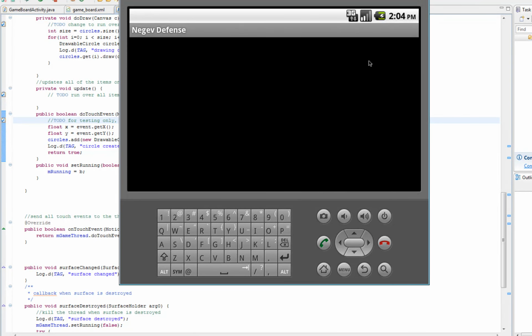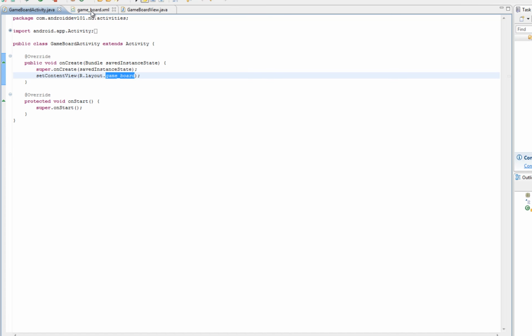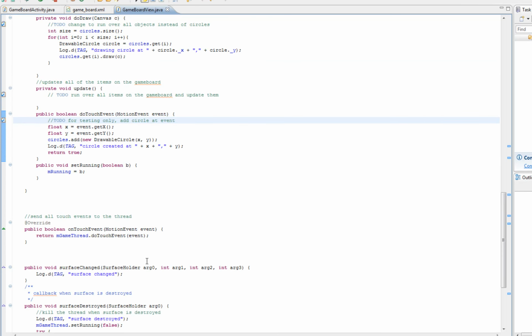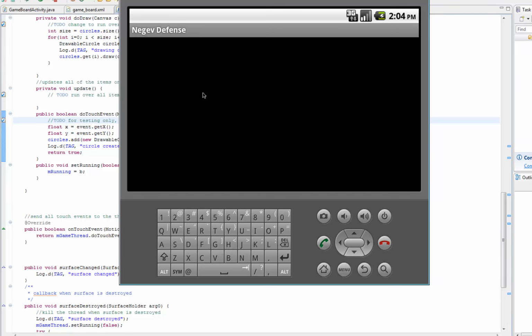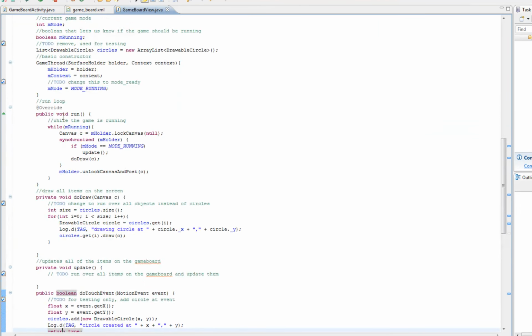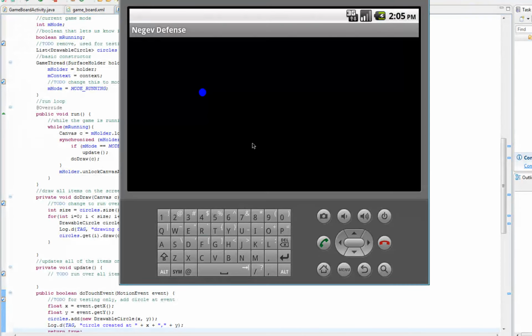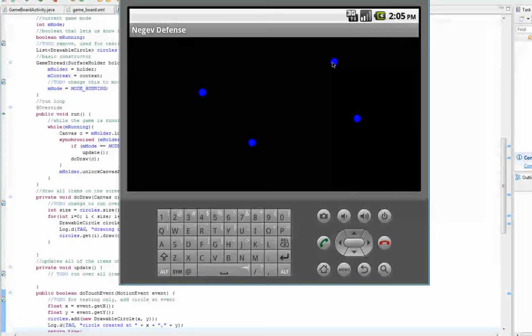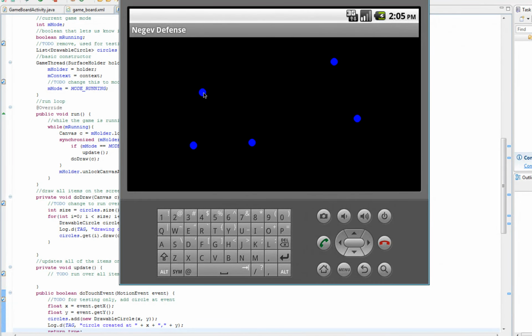Okay, so we have nothingness. Nothingness is kind of boring. This is kind of lame. What happened? So what happened was we were in our menu activity. It called the game board activity. Game board activity loaded the XML, and then our surface view should be running. So if I click, plop, you see a little circle is created. What happened there was the touch event was called, it created a circle, and we're in this loop right here. We're in this infinite loop of things being created. So each time I touch something, these circles are created.